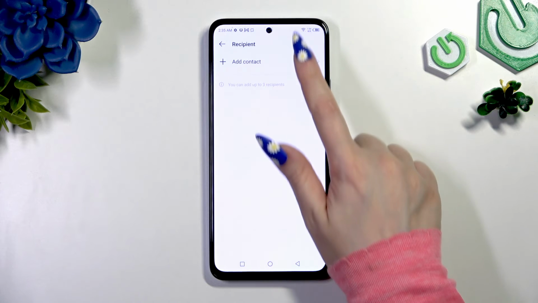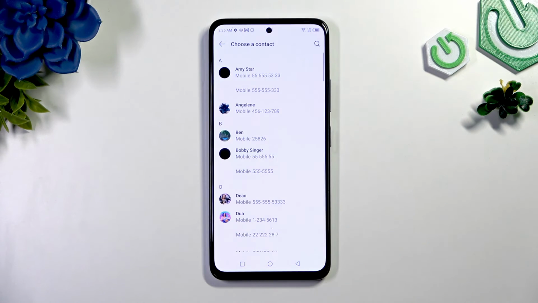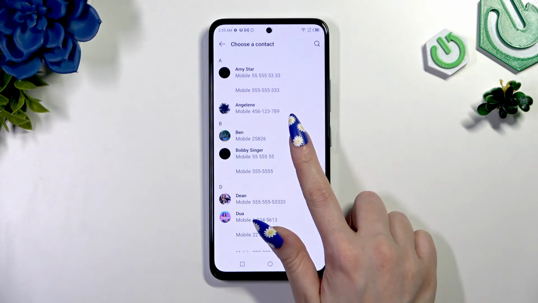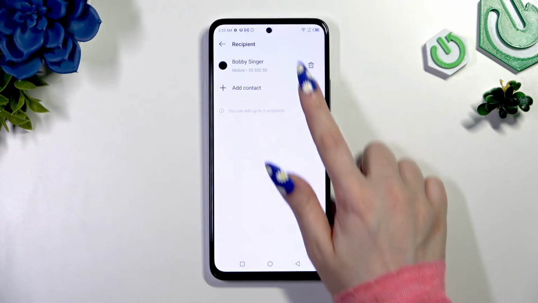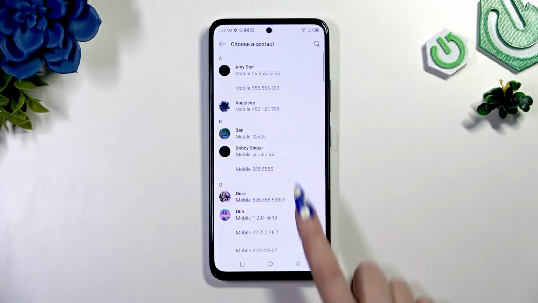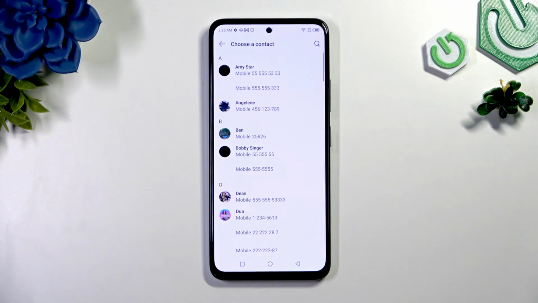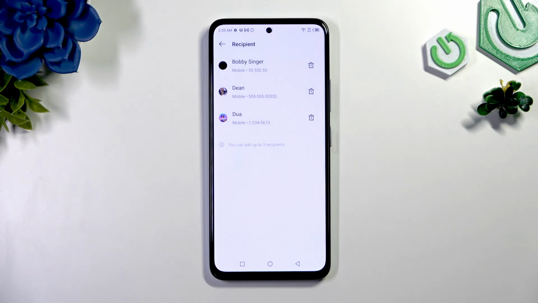and select Add Contact. Now tap on any contact you wish to add and then do exactly the same with all the other ones you need. You can add 3 contacts.